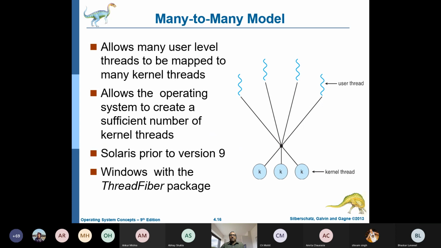Because the kernel is not aware of threads at all, the kernel is not loaded. And in the user space, we can create as many threads as required, and the entire thread management will be done in the user space only. So that is an advantage. But the problem is that when user threads require the services of the operating system, the operating system will block them, and it will not run the threads in a parallel manner. So those are the issues with the many-to-one model.